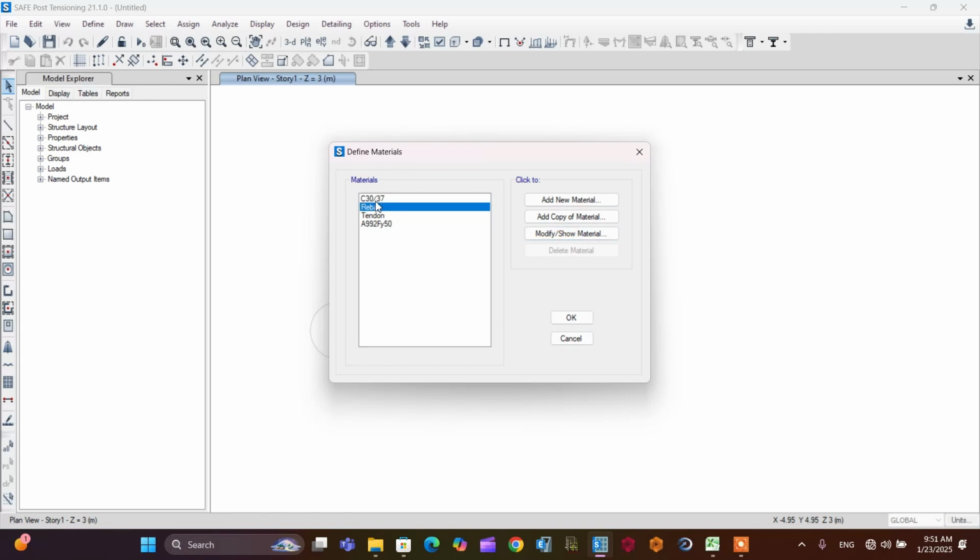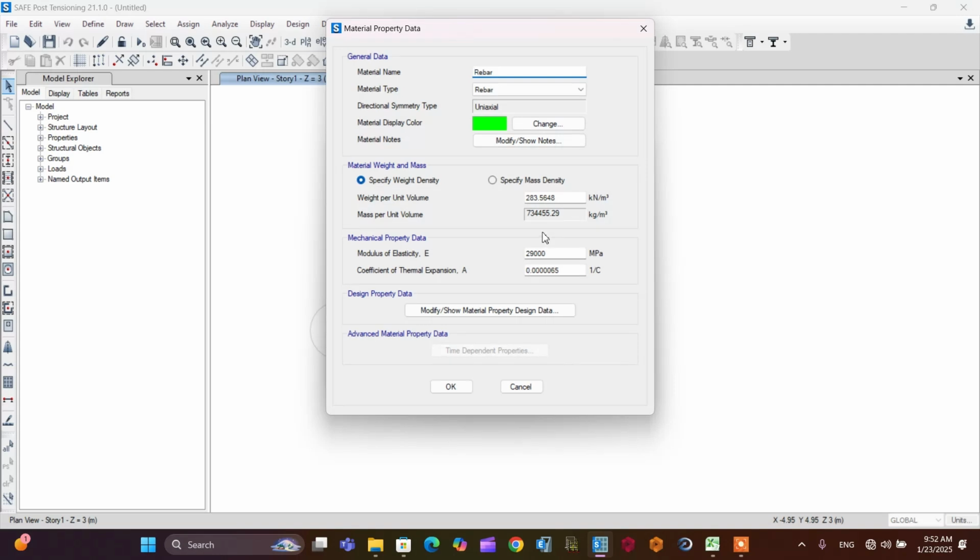So I have to use this C30 concrete property as it is, but in case of our rebar or reinforcement bar material, I have to change the grade. So to do this, it's better to go to modify. After that, I have to use rebar of S500 grade. So our material type is rebar.